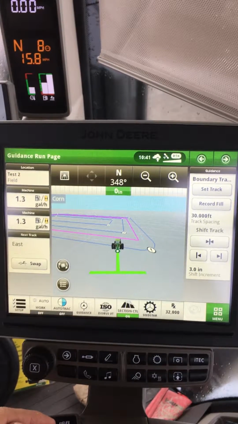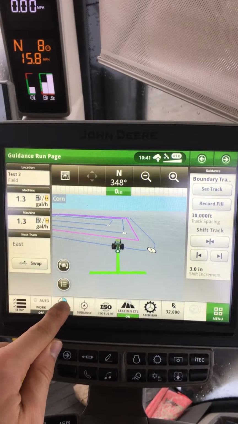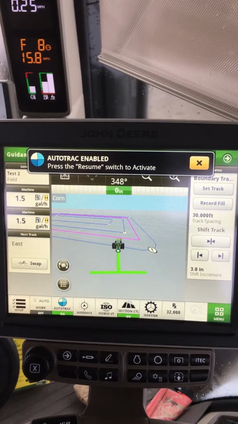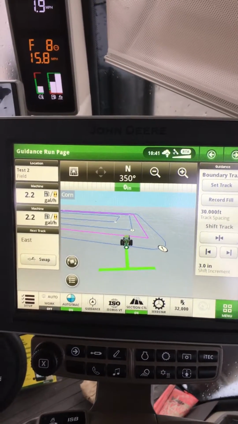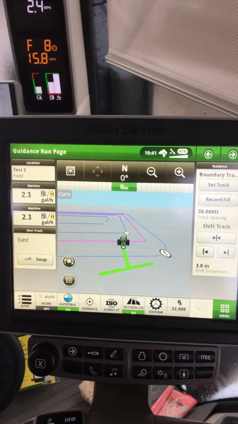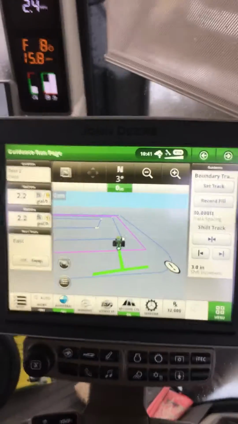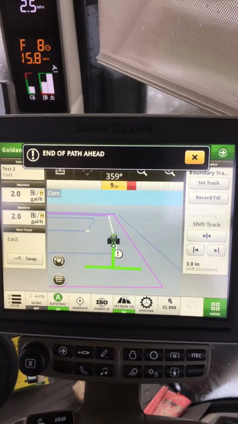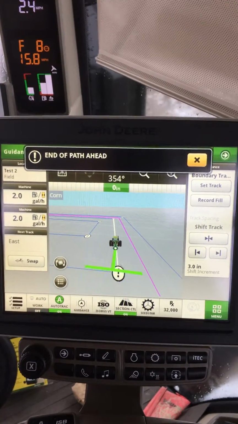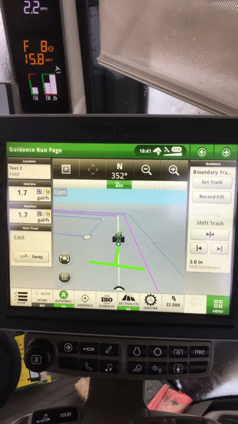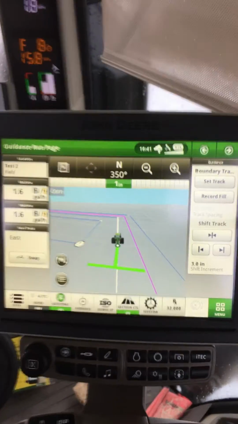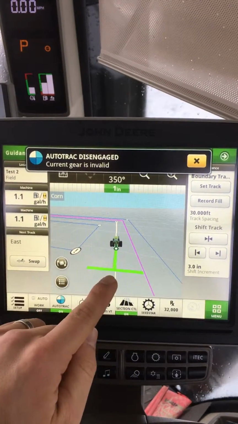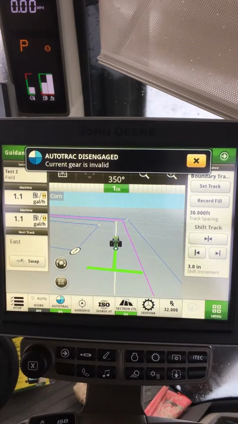If I would like to begin auto track, simply turn the auto track pie on, begin driving, engage auto track. So as we can see on the display, my tractor is in perfect relationship to my boundary for my 30-foot tool.